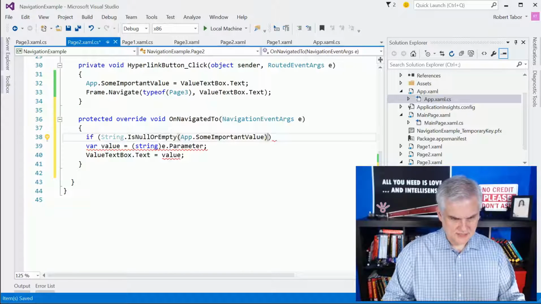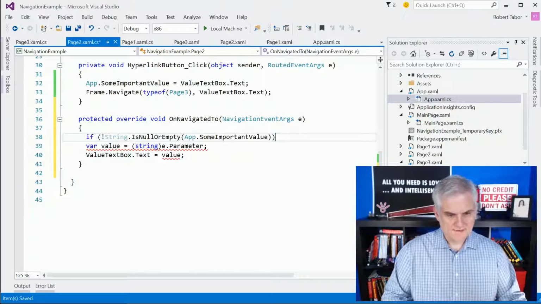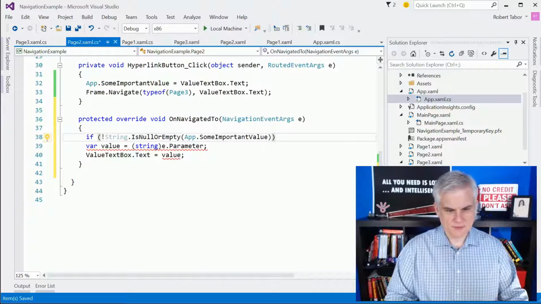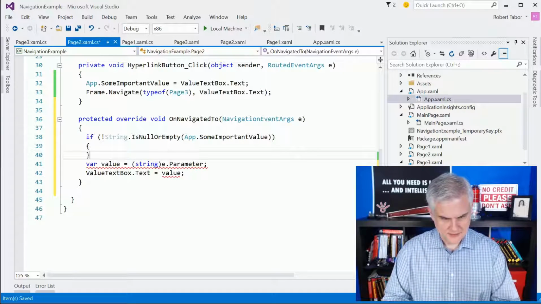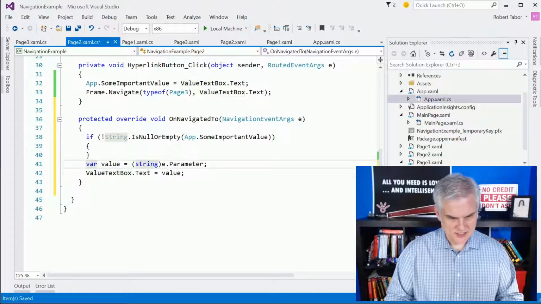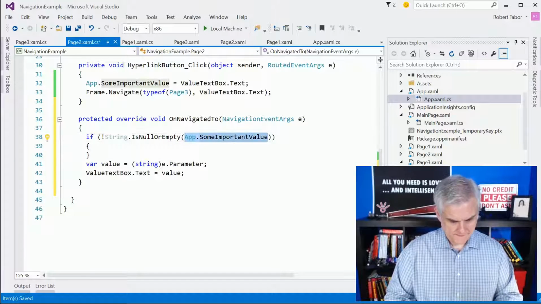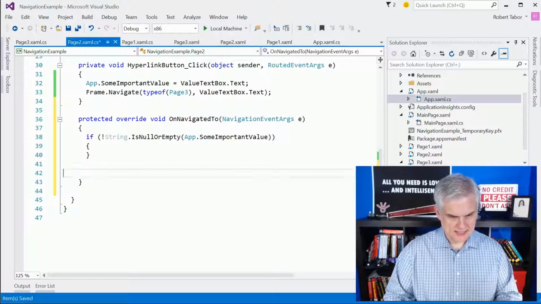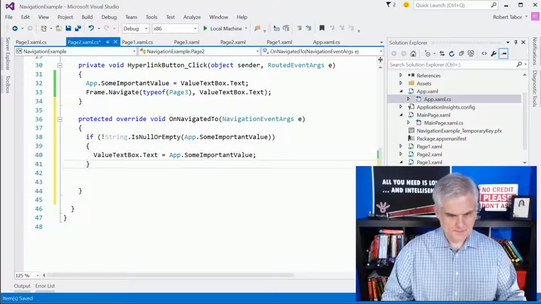I had to think about that for a second. If not string is null or empty, and then I'm going to look at the string, then I want to perform the following. I'm going to take whatever was in here and I'm going to set it there. Let's get rid of that. We don't need that. And we'll take that and we'll put that there. Great.